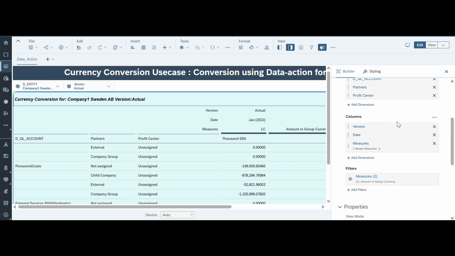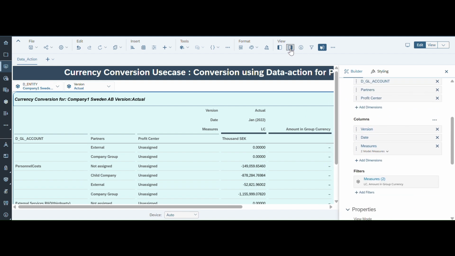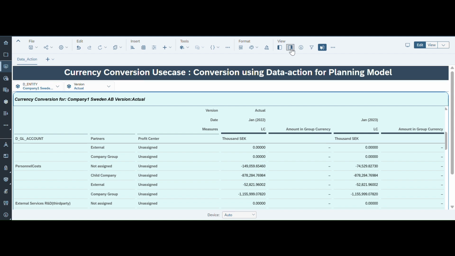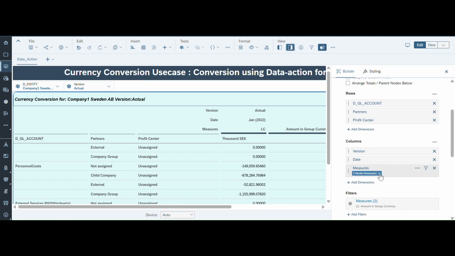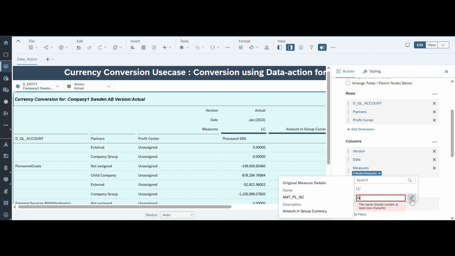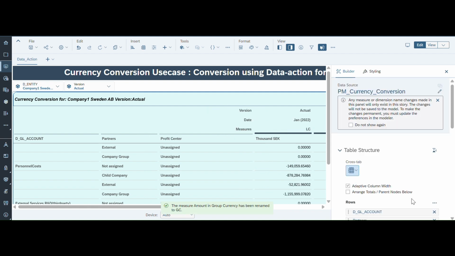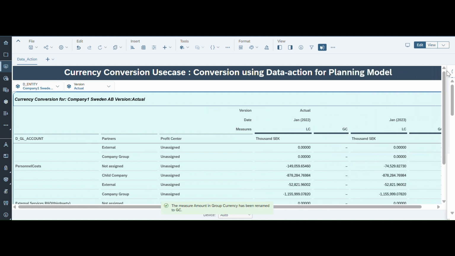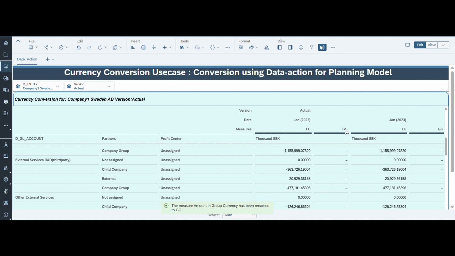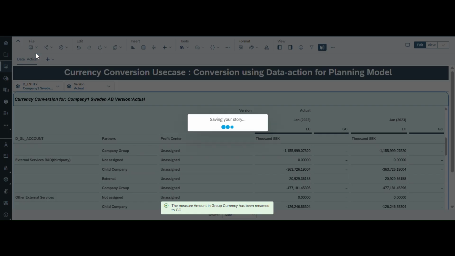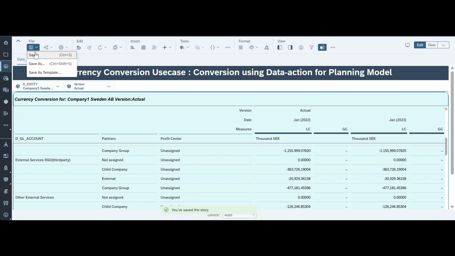Okay, so I have added that group currency measure also. I'll just rename this so it is compact column-wise. I'll mention it as GC. So you can see I have added group currency also. I'll just save this story. So my report is ready. I already populated both local currency and group currency in the layout.